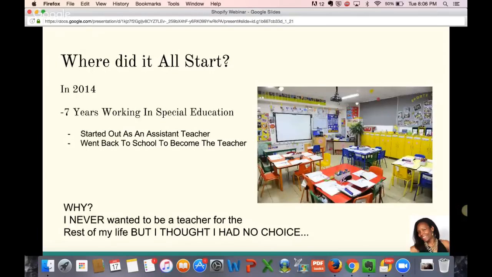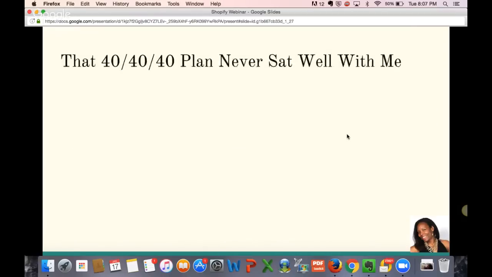Sometimes we get into jobs, right? We get into certain situations where we feel like we have no choice. And that was me. I felt like I didn't have any choice. Since I'm already here, I might as well just do it and settle. But I settled for that, but it never settled with me. That 40-40-40 plan just never sat well with me.